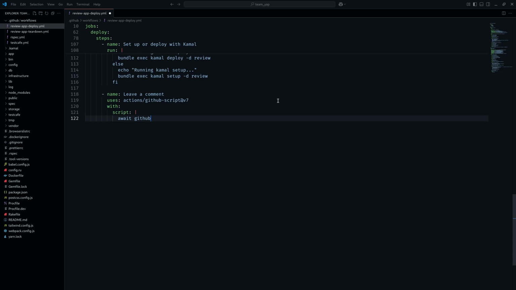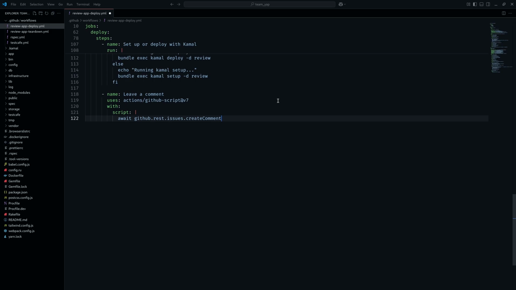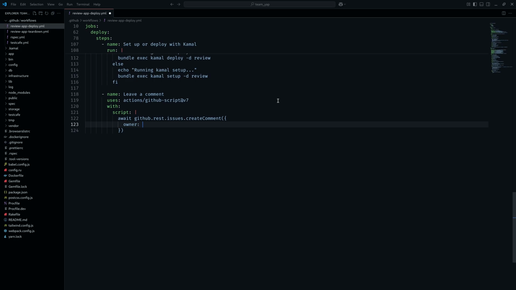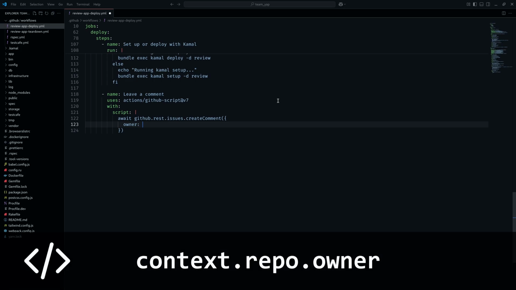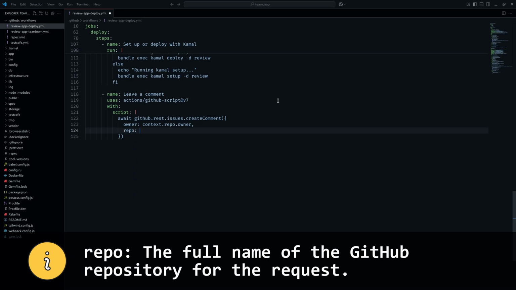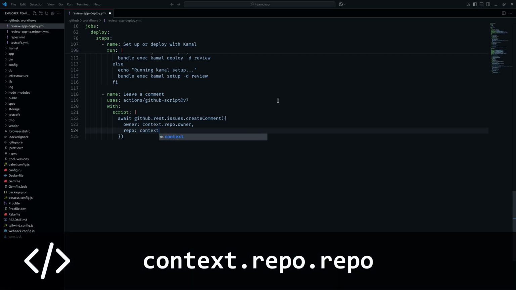With the client object, we can set up the request for creating a new issue comment, and it'll be under rest.issues, and the function name will be createComment. The createComment function requires 4 parameters, which we'll set here. The first parameter is owner, and this is the owner of the repository where we're making the API request. The workflow's context contains this information, and we have access to the context using the context keyword here, and it'll be under repo.owner. The second parameter we'll have here is the repo, and this is the full name of the GitHub repository for the request. Again, this information is in the workflow's context, so it'll be under context.repo.repo.